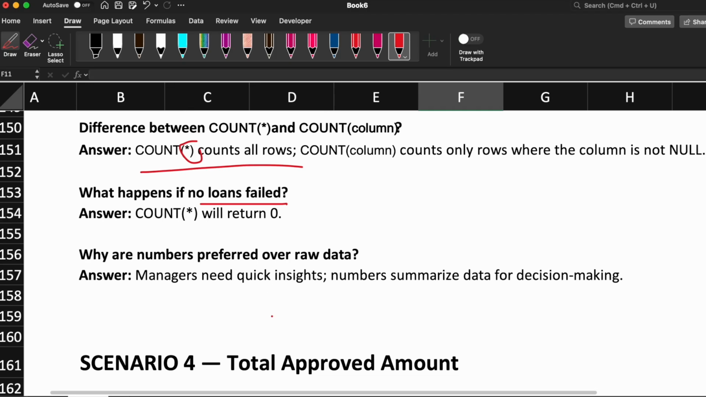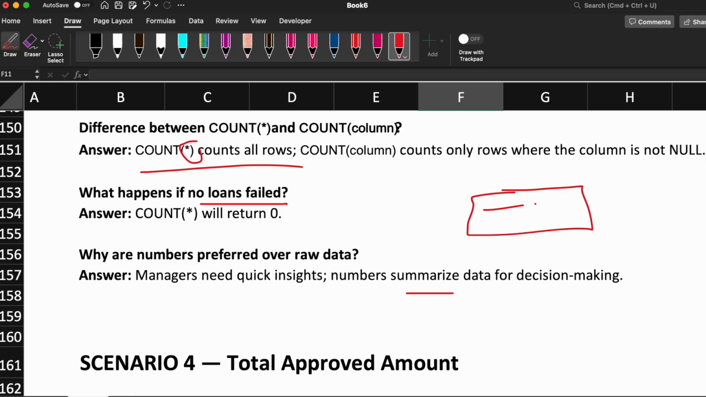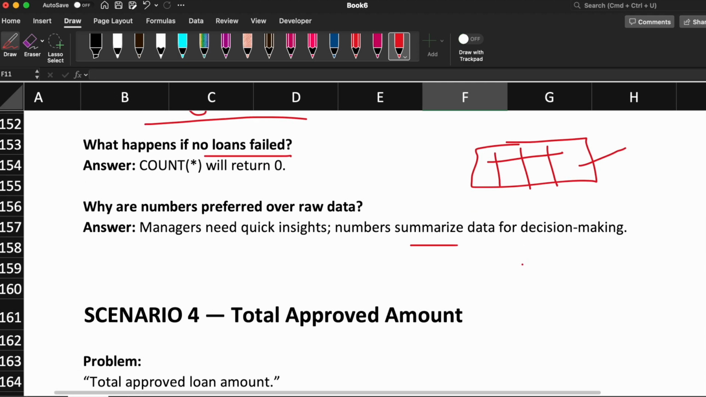Why are numbers preferred over raw data? Managers need quick insights, and numbers summarize data for decisions. Behind the scenes, like you have seen dashboards, right? So many dashboards. Behind the scenes, it's running a query: how many sales today, how many phones we sold, all the number calculations. Behind it, a query is running. So that's why numbers are important when making decisions.